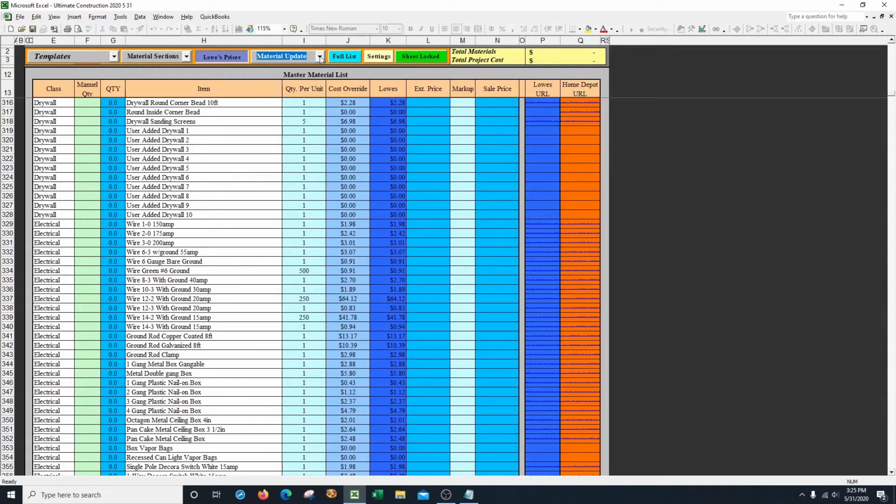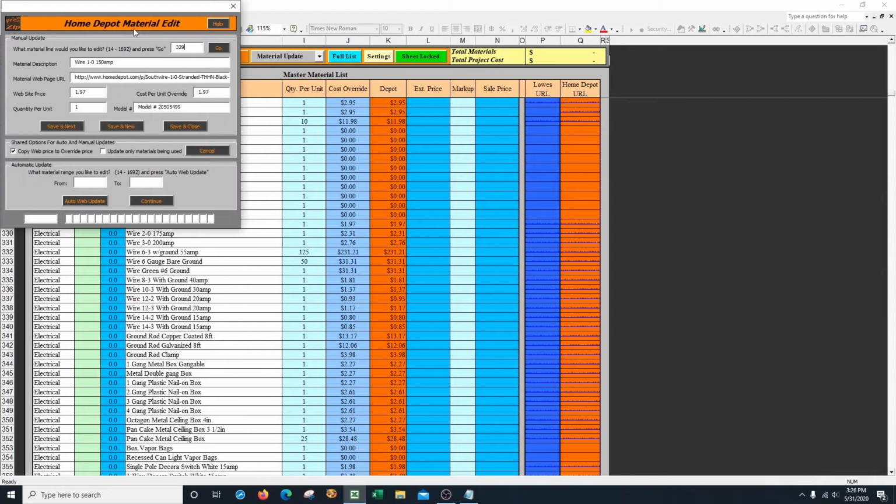Alright, that was for Lowe's. All we got to do is click up here, change it over to Home Depot. Now when we do the start material update, now the Home Depot material edit will come up. We can do 329 to 349. Same ones, except it's for Home Depot instead of Lowe's. Say the update, continue.